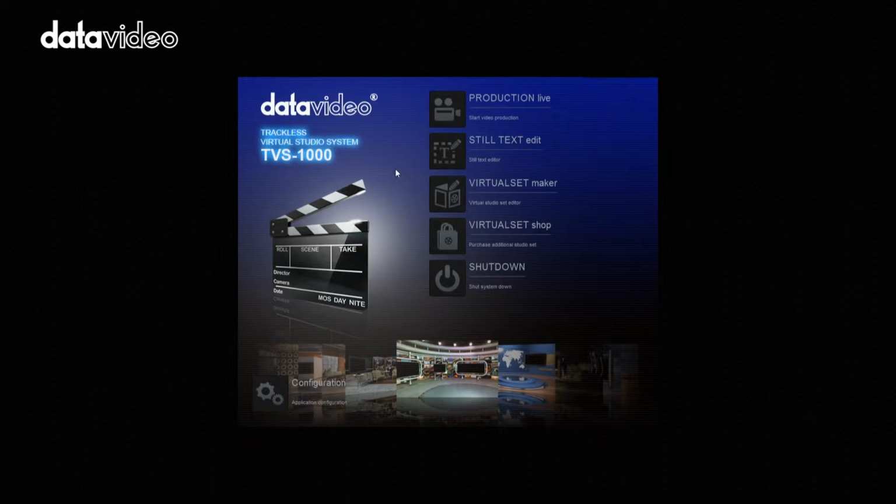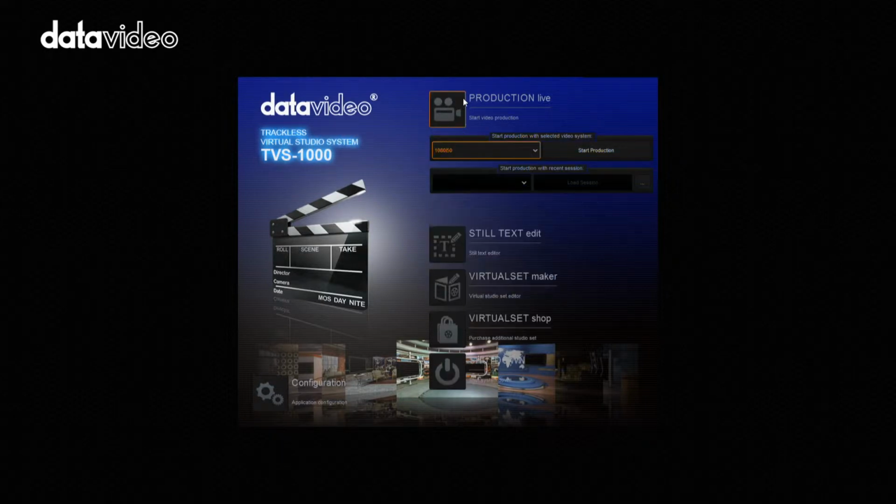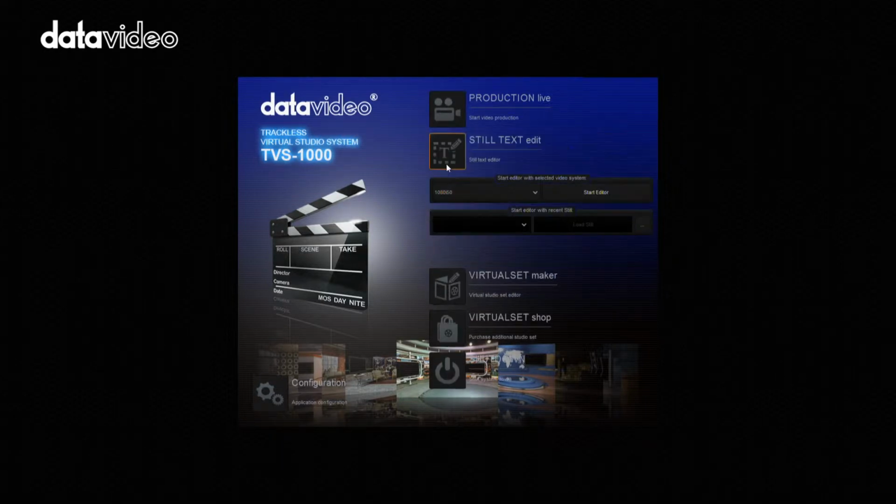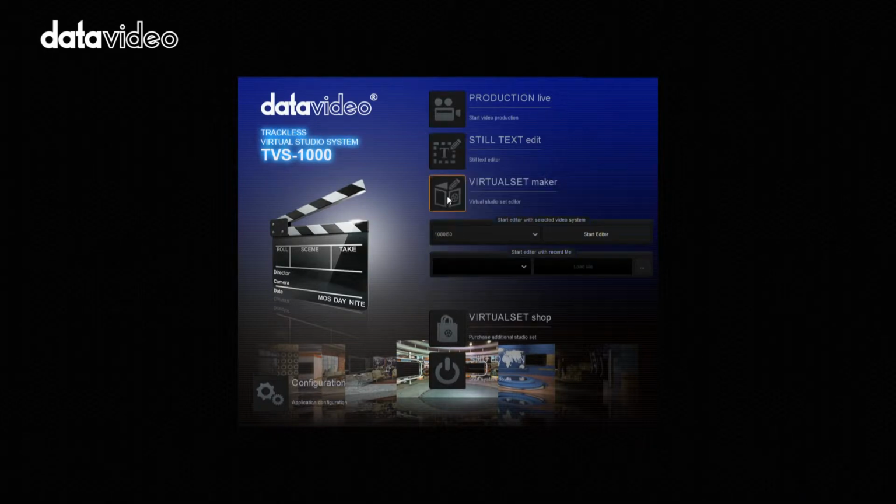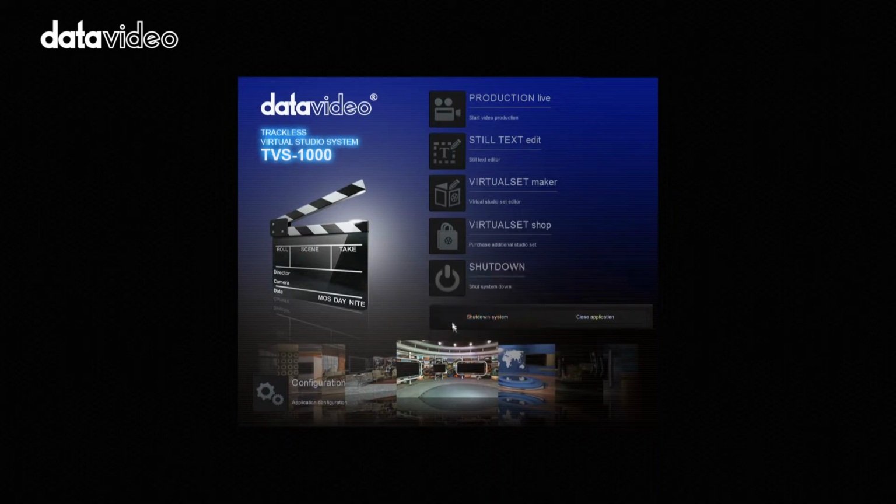After seeing the main screen, or the startup screen as we call it, you will be able to see all of the function categories. The categories are project management, still text editor, virtual set maker, the virtual set shop, and the shutdown button. This chapter will discuss project management, and we will leave the rest of the sections to later chapters.